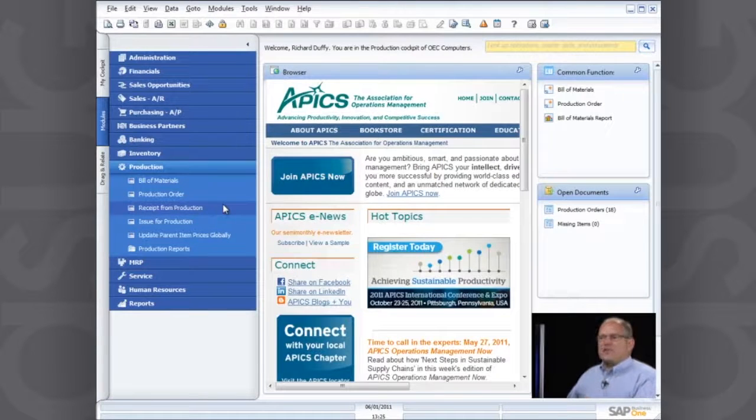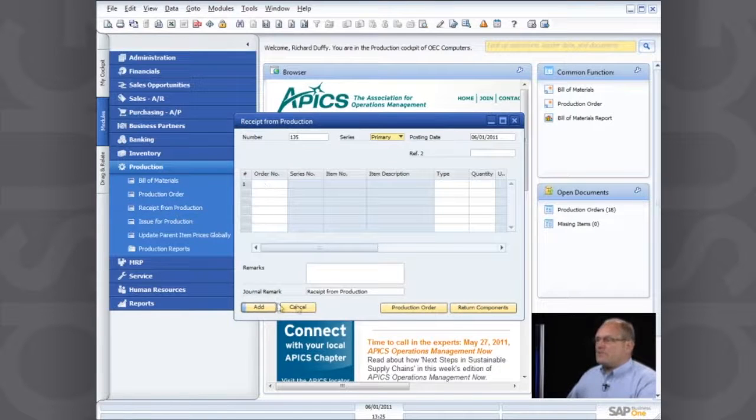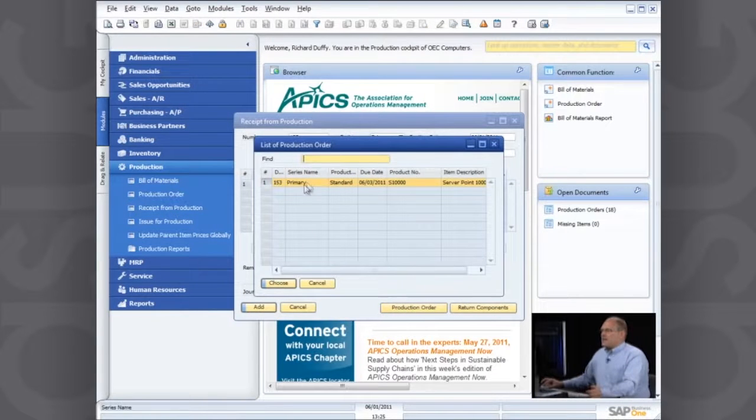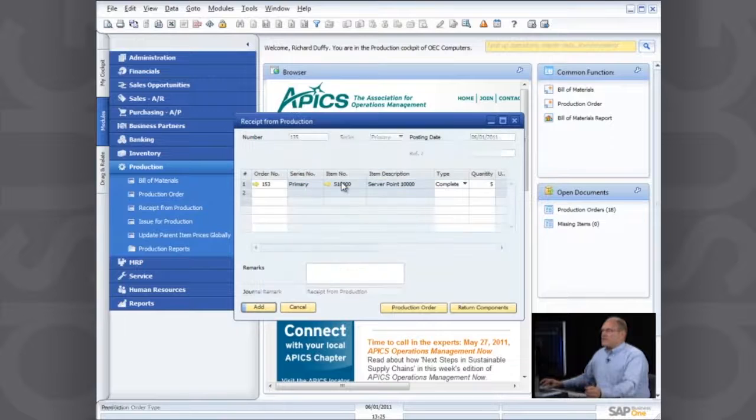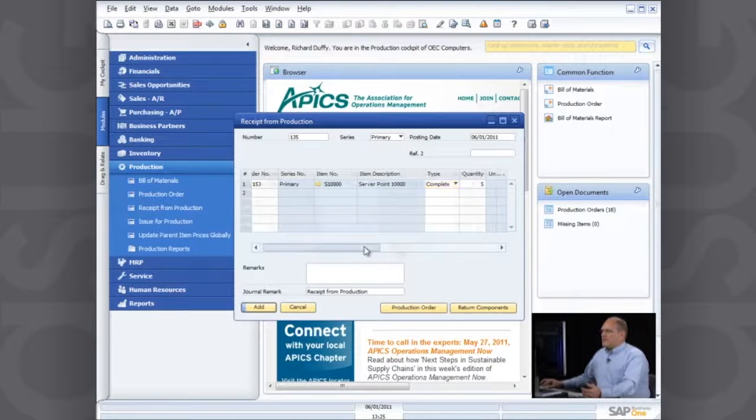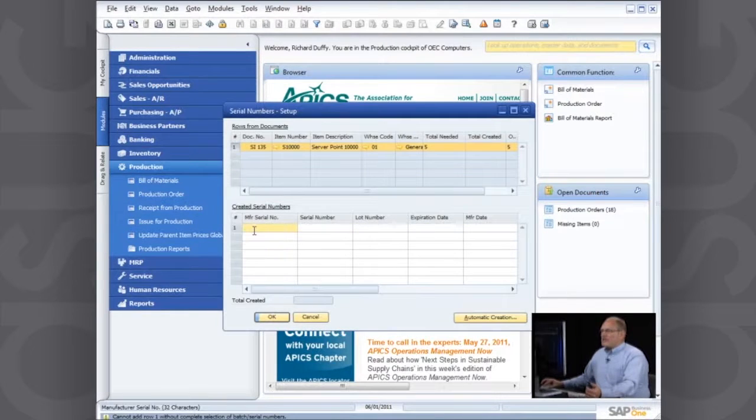So in this case, what I'm going to do is just a receipt from production. So I can come in here, choose my production order. There it is. There's the production order that I've created. It's my server point 1000. Am I rejecting it or am I completing it? Well, I'm going to complete it. So that's all fine. There's my unit price. It's been calculated for me. And then I just say add.